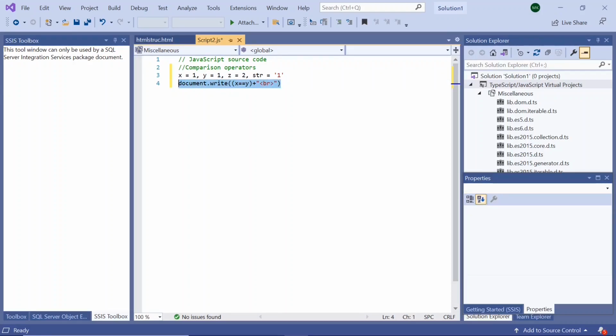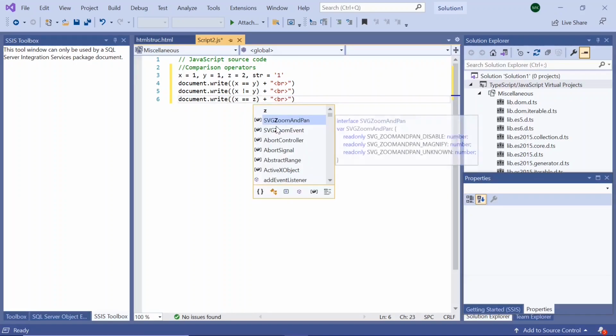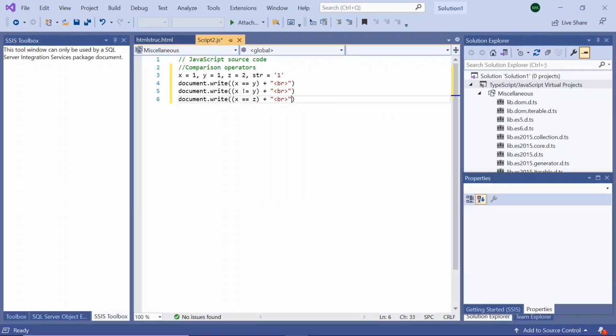Now copy this, paste it here. I'll compare x is not equal to y, and then plus br. Now copy it, paste it again. Here we'll compare x is equal to z. Here we'll give two line breaks. The next statements we can write after two line breaks.